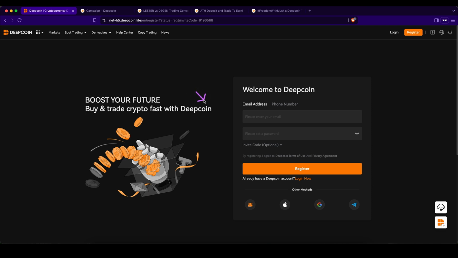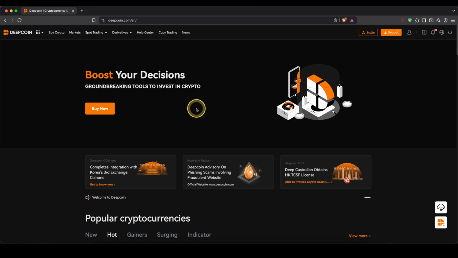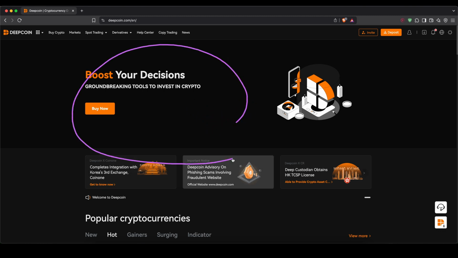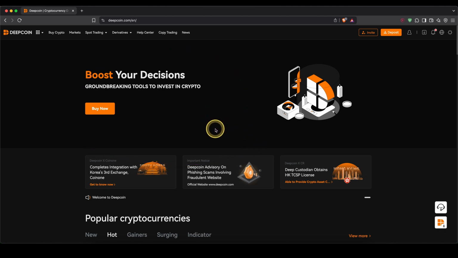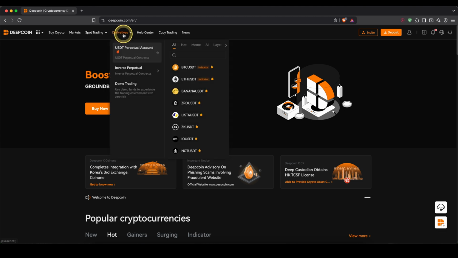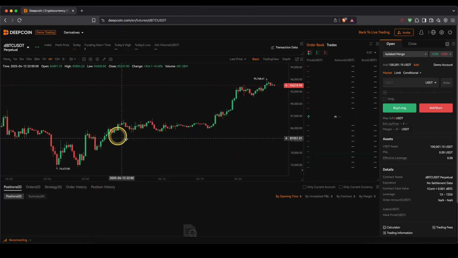And to create your account, simply enter your email address right here and set a password, and then you're ready to go. Once you have created an account and you log in for the first time, you will get to this page right here. And to directly get to the demo trading feature, you simply go up here to derivatives and then click on demo trading. Then as you can see, we are here in the demo trading feature, so you can use this entire platform as you're used to it.